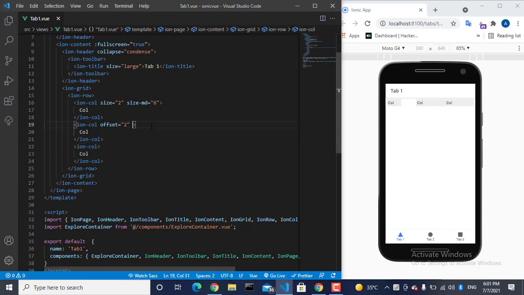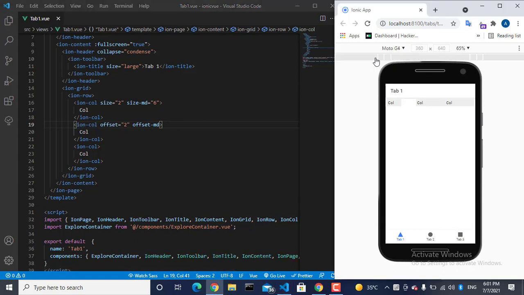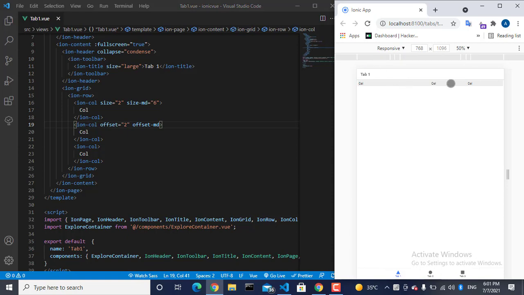And for the offset, we can also use the rest of the screen sizes. So let's try offset-md and push it by 0 columns. So instead of typing 0, we just don't specify a value. And now let's make it as a tablet, so no offset is working.